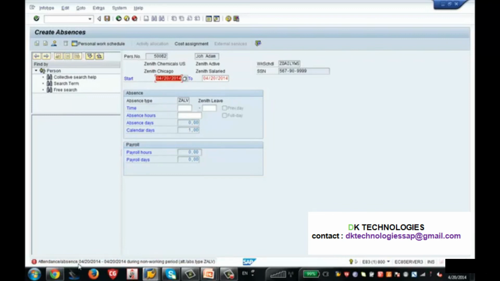What is it telling? This day is during a non-working period, meaning that when we created the absence type, we gave the system reaction E, error, to throw an error if a person applies leave on a day off, and 20th April is basically Sunday, which is a day off, so it is giving me an error. Let me put it back to Monday. So I am putting it to Monday. It says only records of less than 1 day allowed for absence type. What does it mean?